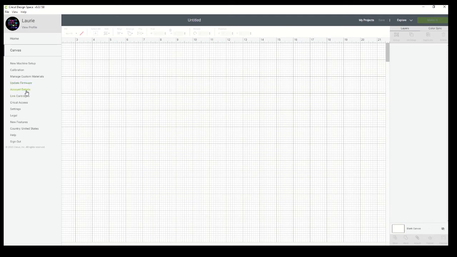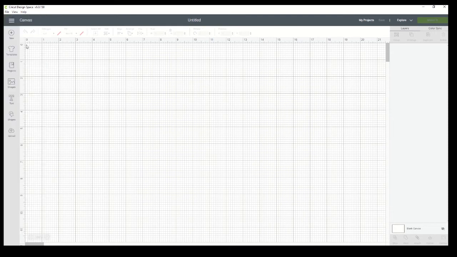You'll get your account details here. You'll link cartridges if you have the older versions of the Cricut machines. Cricut Access is where you can find designs that are available to you if you've joined, and there are also free ones for those of you that have not joined. There's settings, and then your legal, your new features, what country you're in, help, and then a sign out.